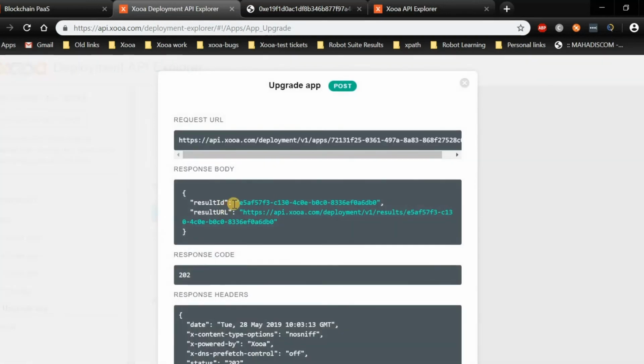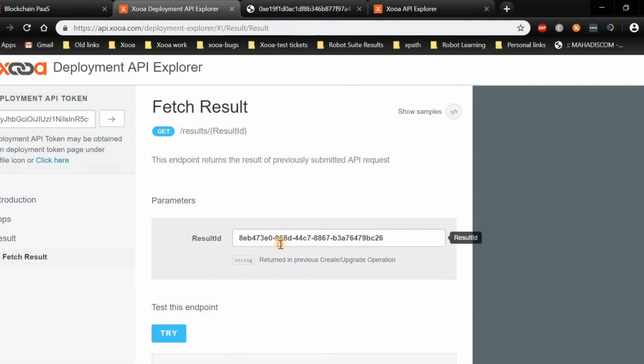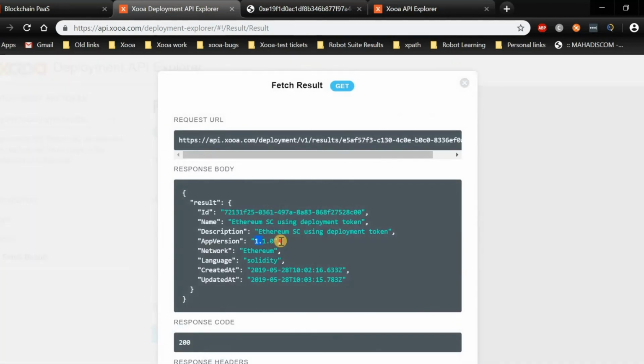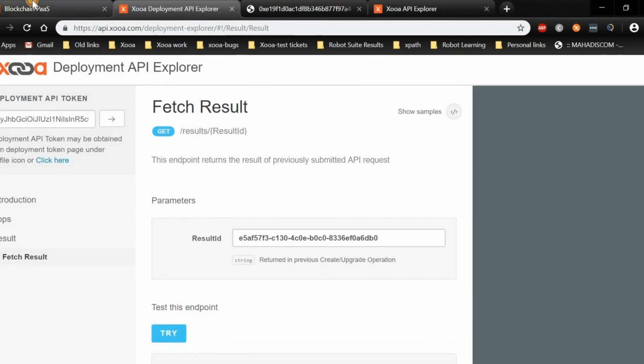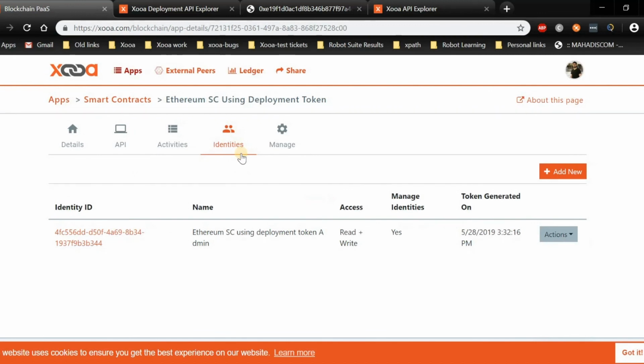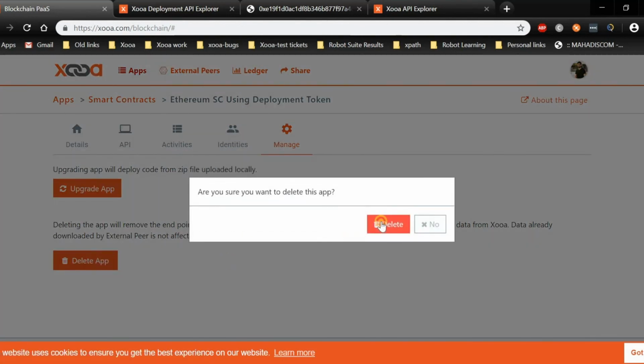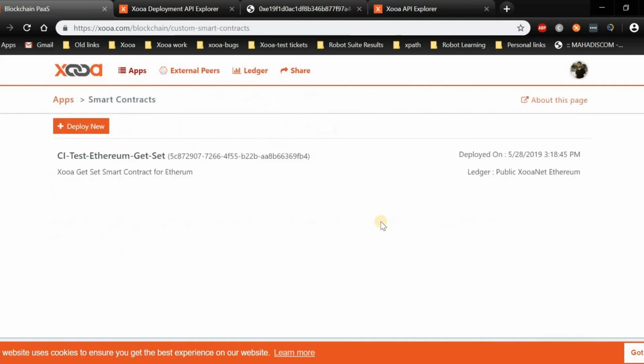Here you'll see the result ID, which if we return to the Fetch Result tab, can be pasted in this field. From the result, we can see that the app version has been changed to 1.1.0. So this has been a demonstration of how to deploy Ethereum smart contracts on the Xooa platform. If we click on the Manage tab, we can delete the app and it'll be like nothing ever happened.